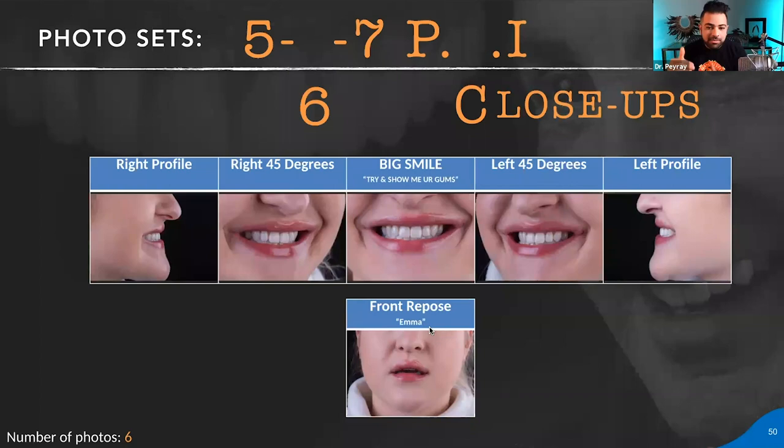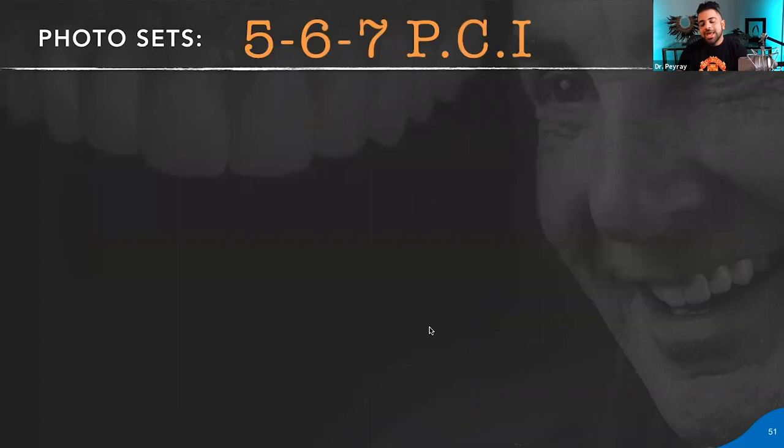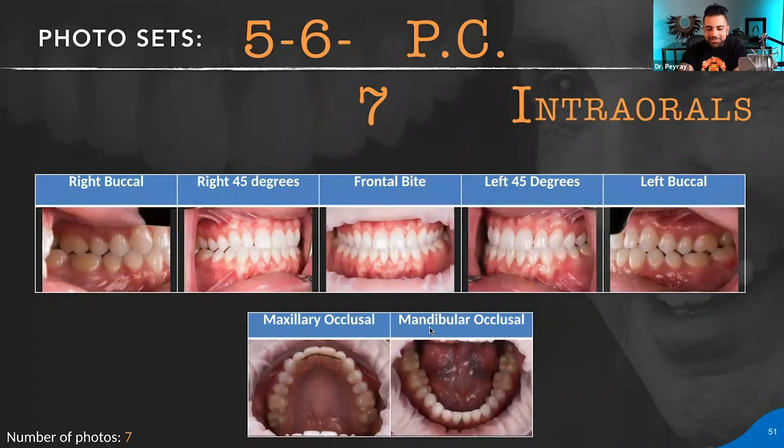Now we talked 5, 6, 7 PCI. We didn't cover the 7. The 7 is going to be the fun stuff, which is the intraorals. The intraorals are awesome, because that's when you actually become intimate. That's when you get to know your patients. That's when you see everything. And same thing, if you really think about it, that's how I was able to make this simple, because 5, 6, 7 PCI, the frontal bite, then you have the right 45 degrees.